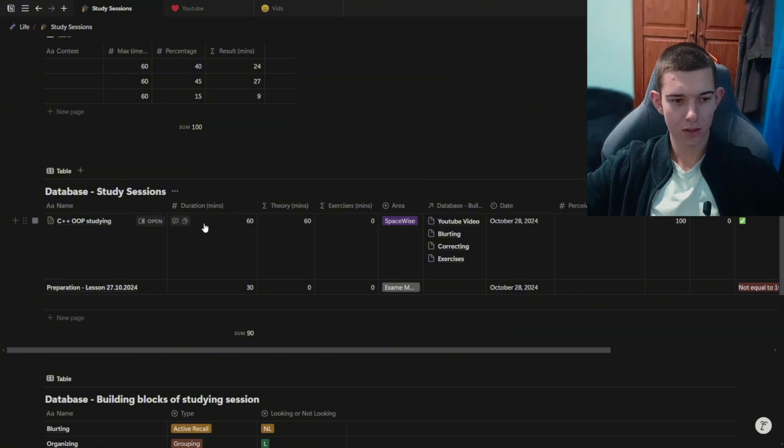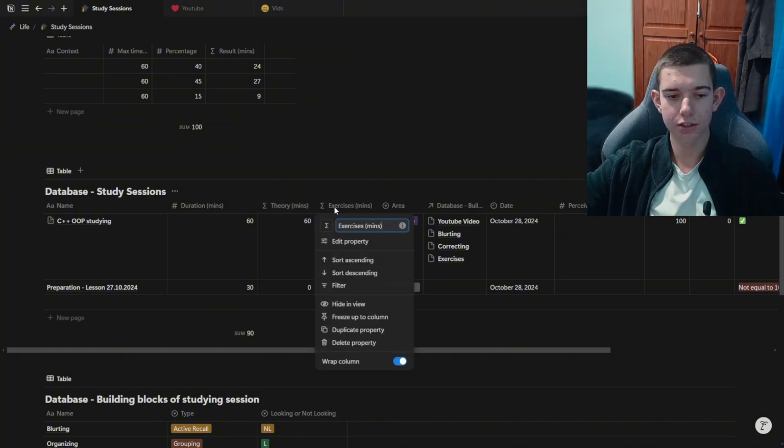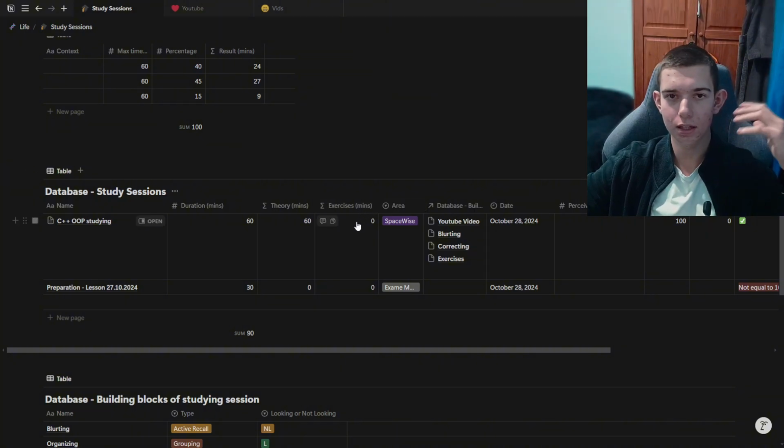So, we have the duration, like the amount of time that I will study. And then we have here, we subdivided. So how much time I'm gonna do for theory, like for example watching a video and trying to understand the concepts behind it, and exercises, which is the practical stuff. It's like solving exercises, thinking, problem solving, stuff like that.